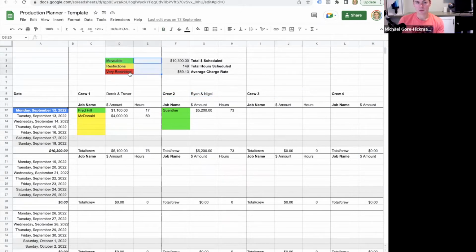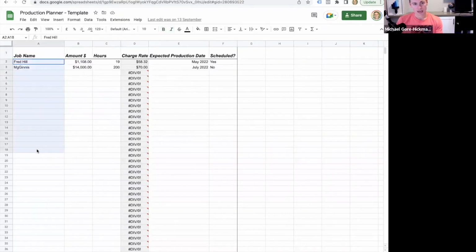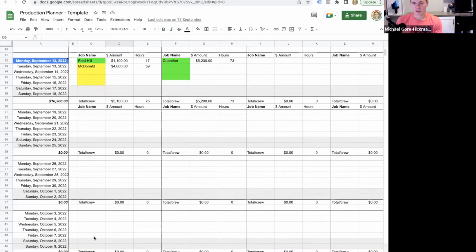And I would color code them based on whether the job was movable, like the customer didn't care what date it was, whether there were some restrictions in terms of scheduling, or if it had to be done a specific day, then it was called very restricted. So as you book jobs, you just add them here. You put the amount, you put the hours, it'll automatically calculate your charge rate. And then expected production date. So about when do they want to get it done? And then has it been scheduled? And then you just schedule it in here as soon as you book the job.